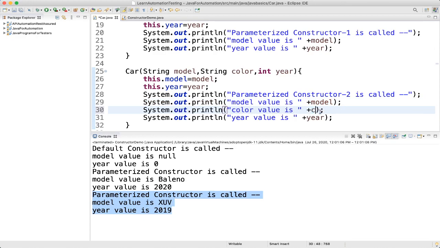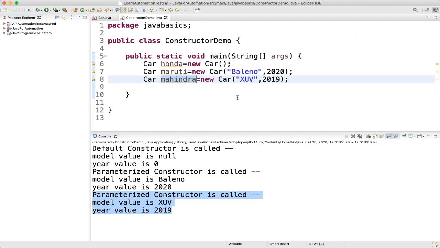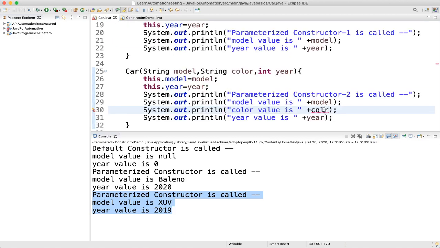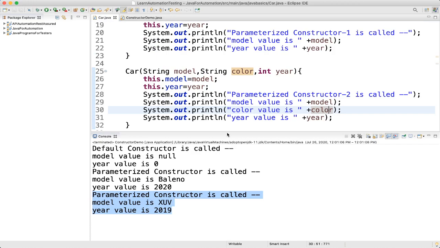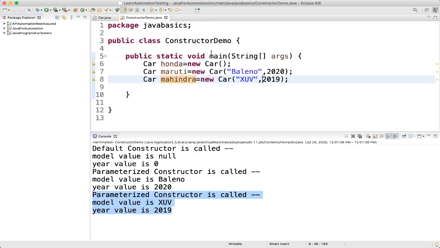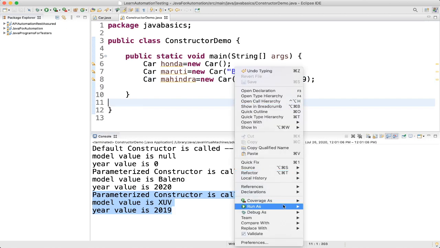Color is color. Now what we need to do is use this, right? So here we'll keep these same things, and to call it, I had missed this color, that's why it was showing an error. What we'll do here is for Mahindra, we will call this constructor. So we'll pass one more string, for example, the color is red. Let me execute it now.